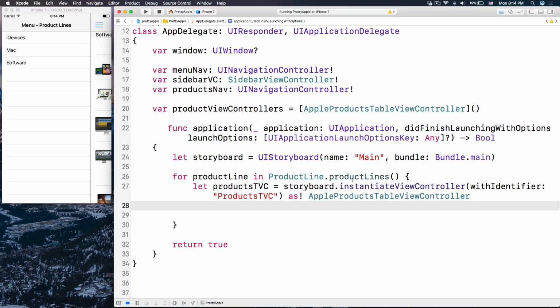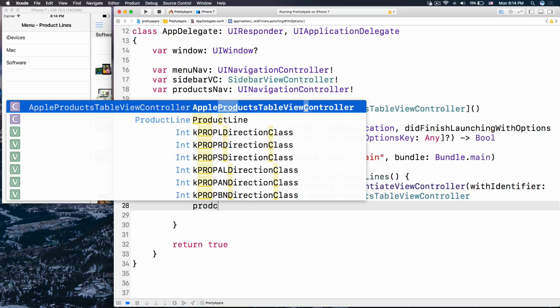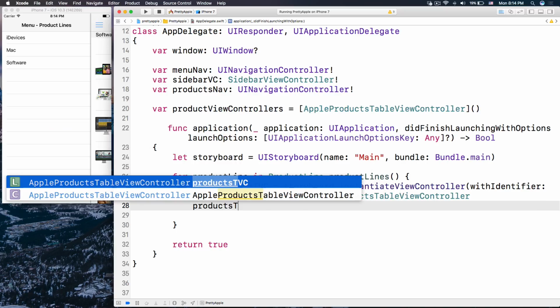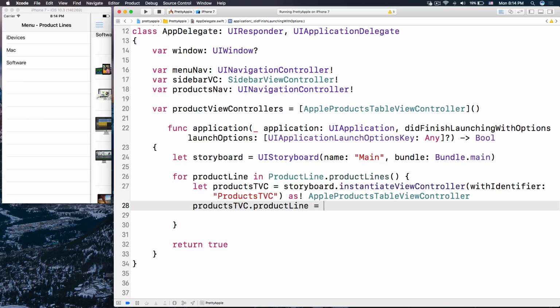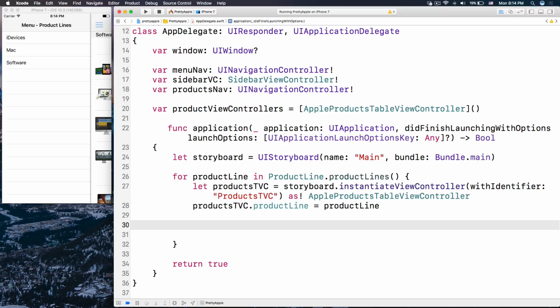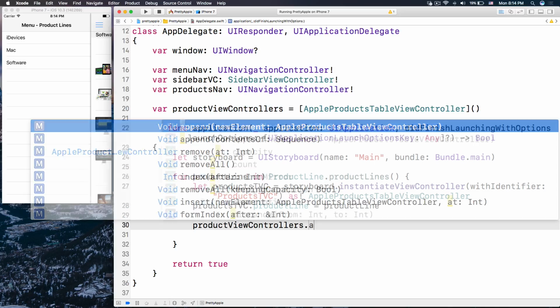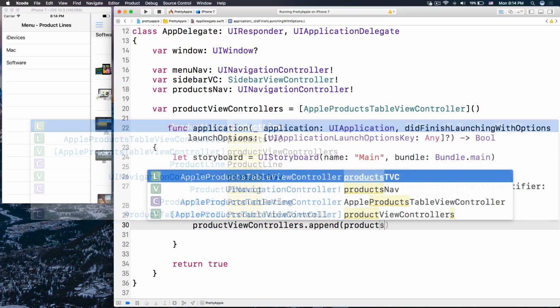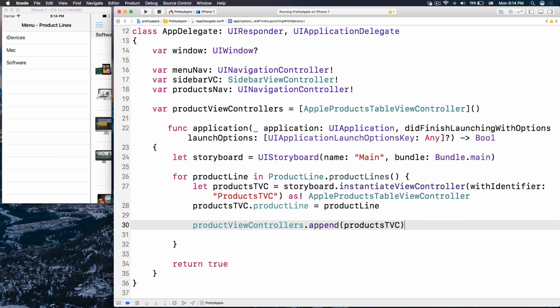Then we just have to do what? Yeah, we just have to assign productTVC.productLine to be our product line in this for loop, and then we'll append this productTVC into our array of view controllers. So productViewControllers.append the productTVC. You see that?